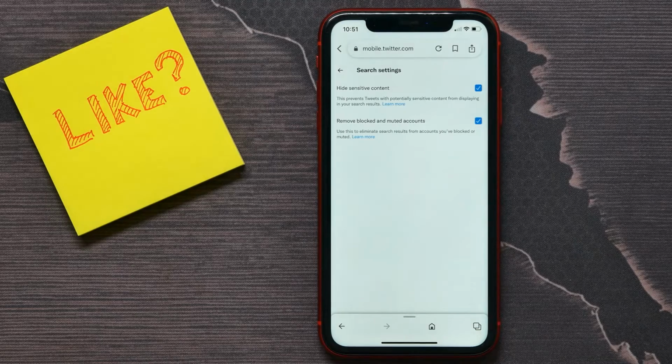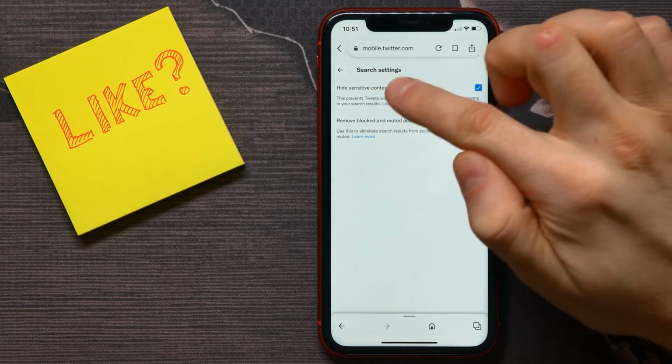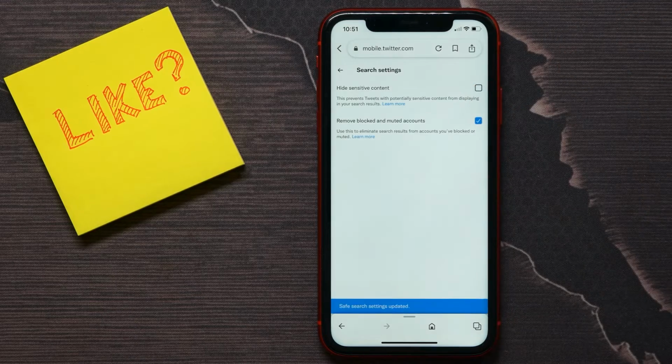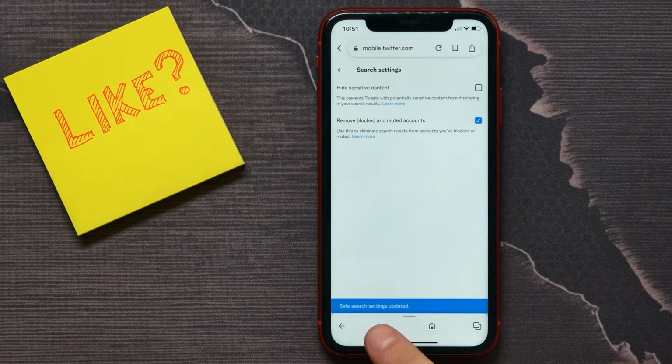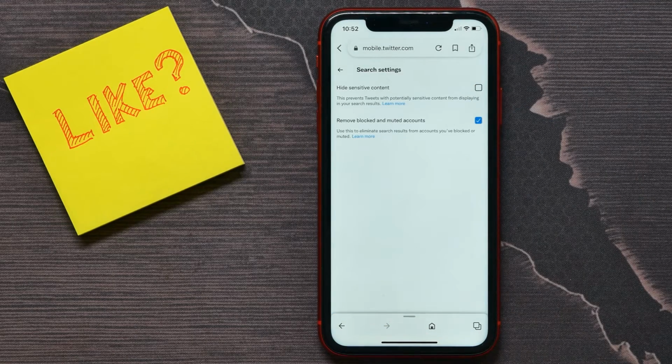settings right here, and there you need to disable this option, hide sensitive content. That's it, save search settings updated, and now you can open up Twitter application and use Twitter as you normally do, because now sensitive content is off.